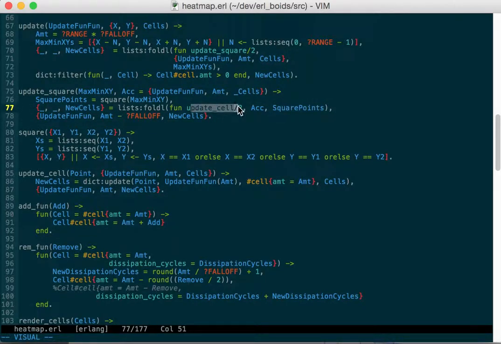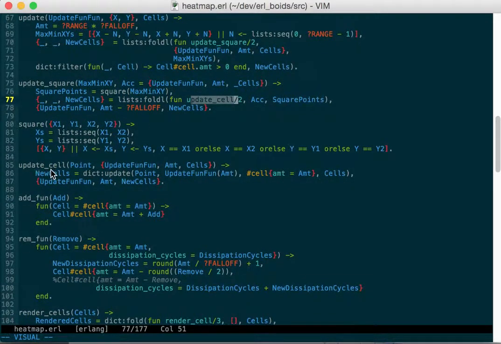So the heat map is broken into a grid of cells, not per pixel, because that would be onerous. Each square has its X's and Y's. So this is a square of cells. That's how we generate the square, sorry. So update cell: you take a point, the update function, the amount, and the cells, which is a dictionary.